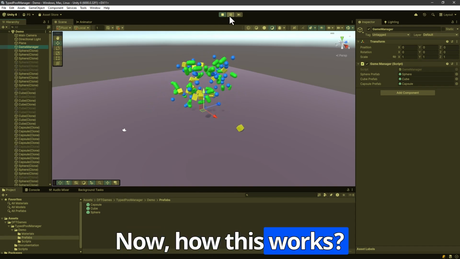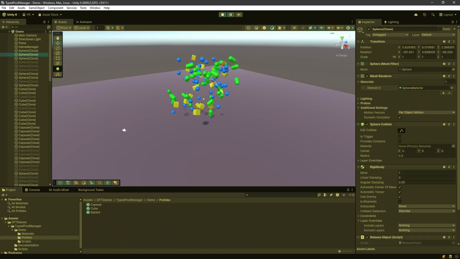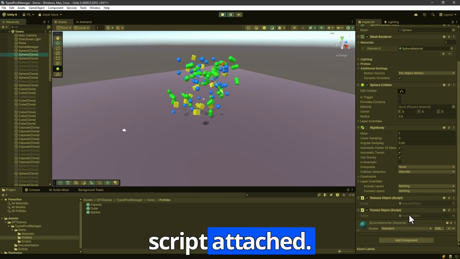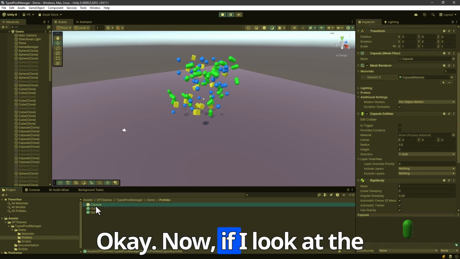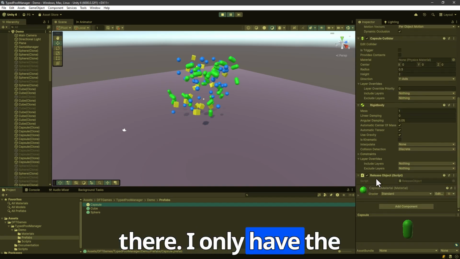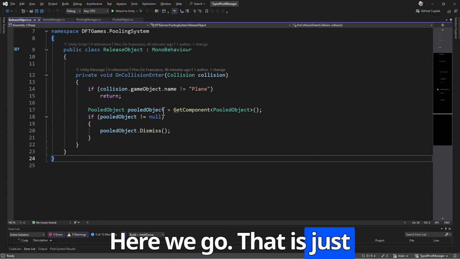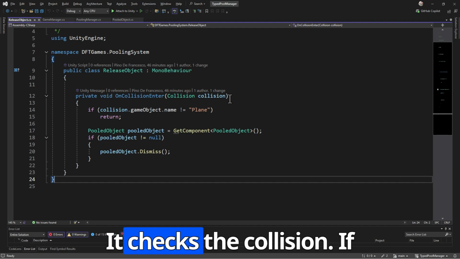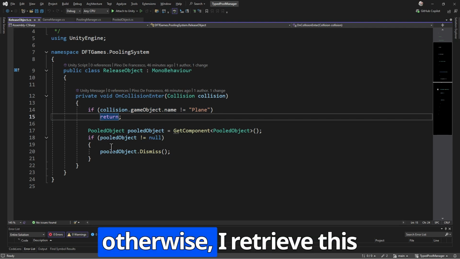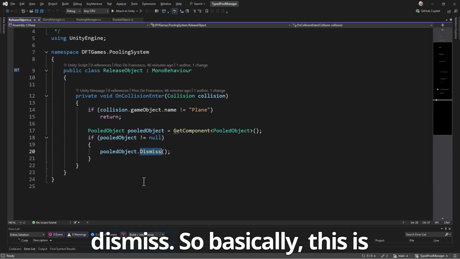Now, how does this work? We can see that if we pick one of these objects, they have a pooled object script attached. Now, if I look at the prefab, that script is not there. I only have the release object script, here we go, that is just doing one thing. It checks the collision. If I'm not colliding with the plane, I do nothing. Otherwise, I retrieve this pooled object and I call dismiss.